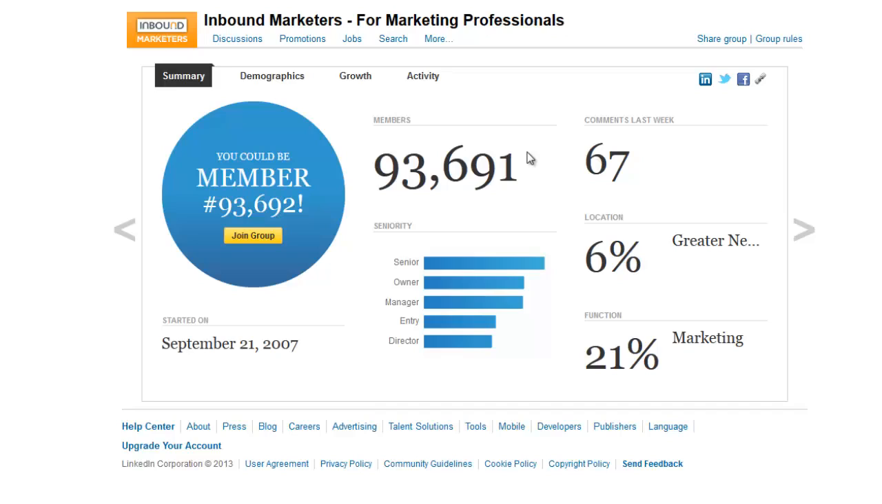And if you notice, Inbound Marketers is by HubSpot.com. But what's the first thing you notice about the logo? Look carefully at the logo and tell me what you notice. Yes, that's correct. The HubSpot logo is not on the logo for the group. So you'll learn more about this as we talk about tips and top tips for LinkedIn groups. But isn't that really interesting?